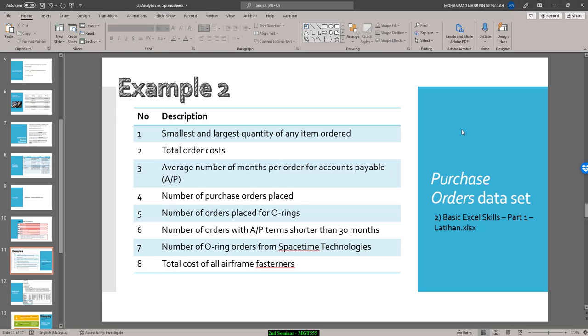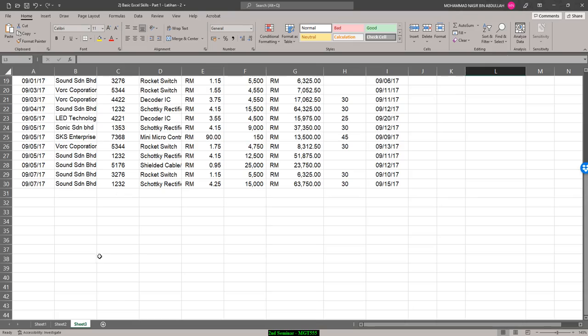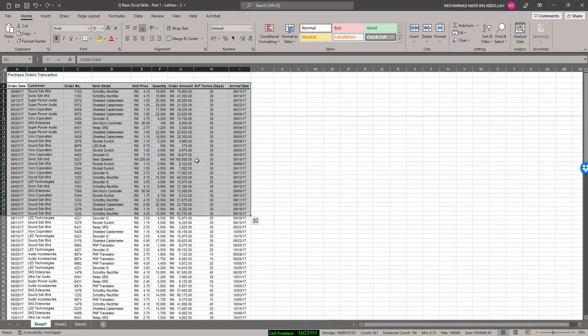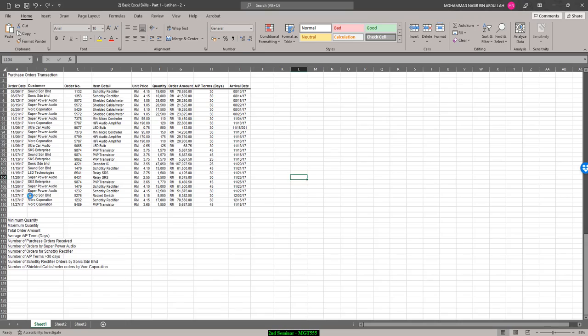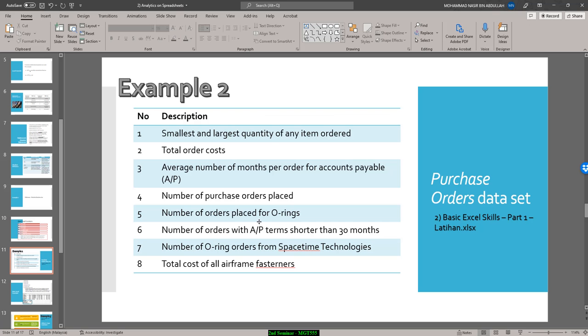Alright. So, we will be using the purchase order dataset, which is Excel, basic Excel skill, part 1. Right? Okay. So, we look at sheet number 1. Alright. But before we go to sheet number 1, can we have a 5-minute rest? Right? I want a cup of coffee for a moment. Okay? Earlier we wanted to look at a few functions here.